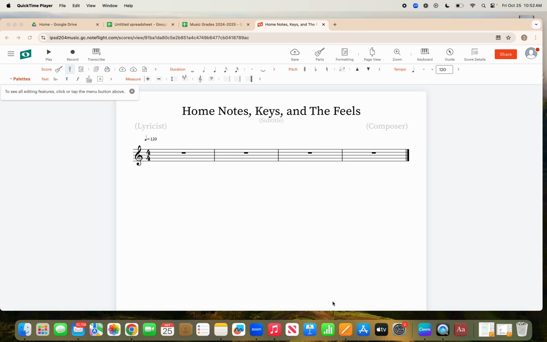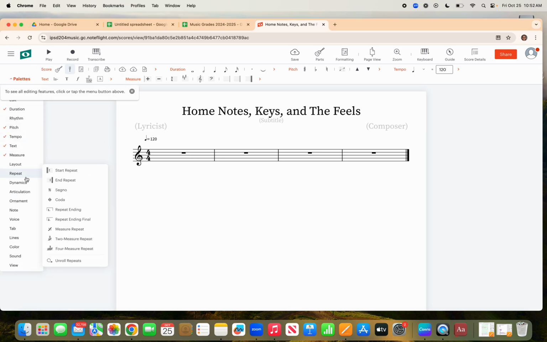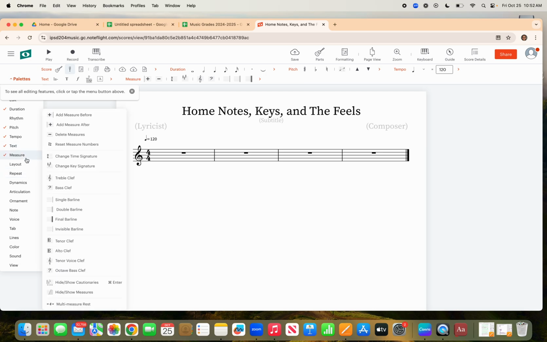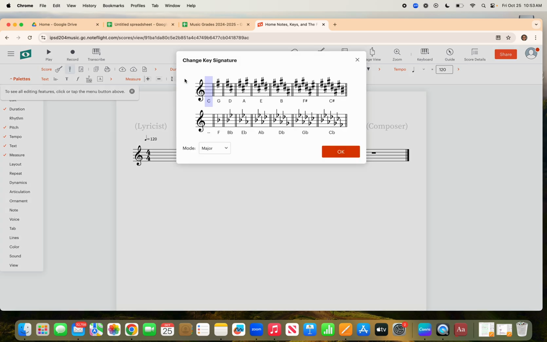So I want to show you how to actually change the key of your song, because different keys have different feelings, especially between major and minor. And then I want to show you how to find the right home note. Okay, so if I go here to palettes and I click the measure tool, or it's also right here on my toolbar, if I click this little button, it says change key signature.